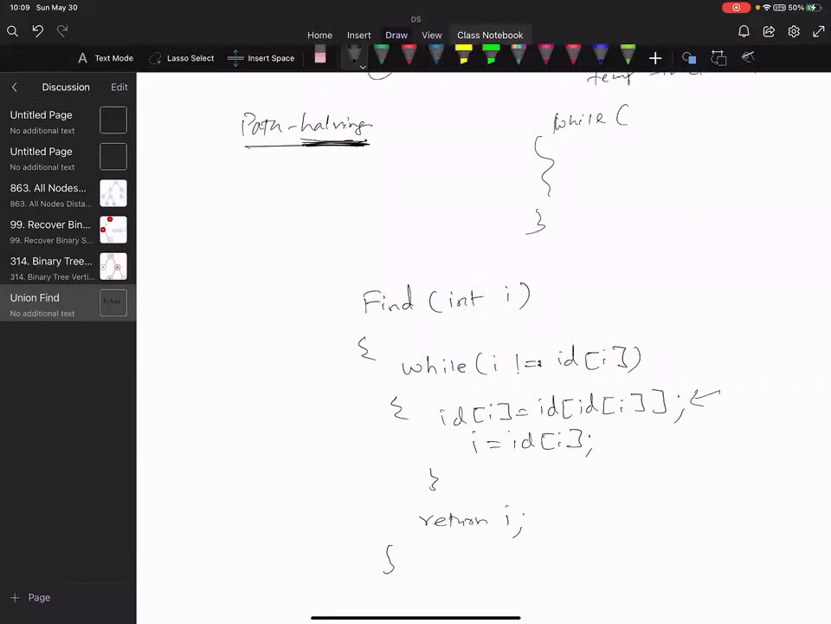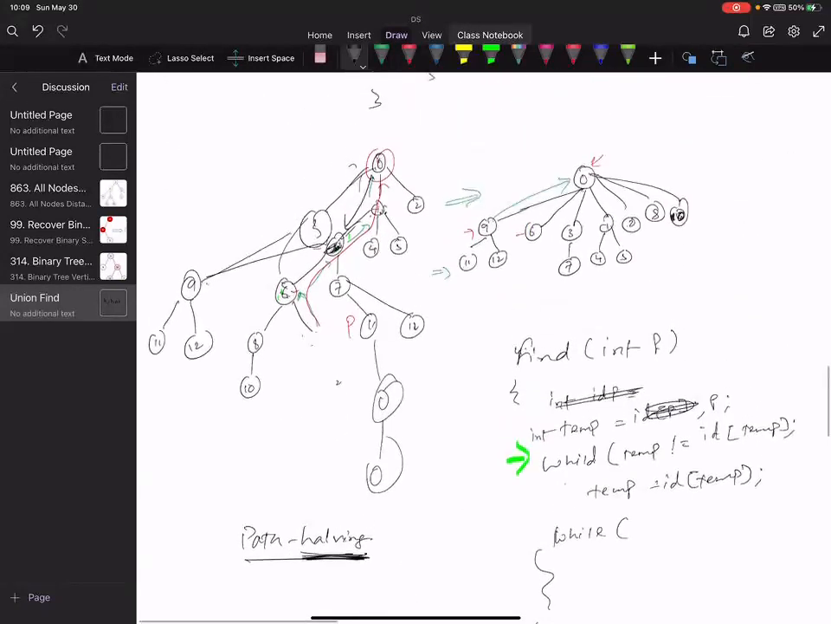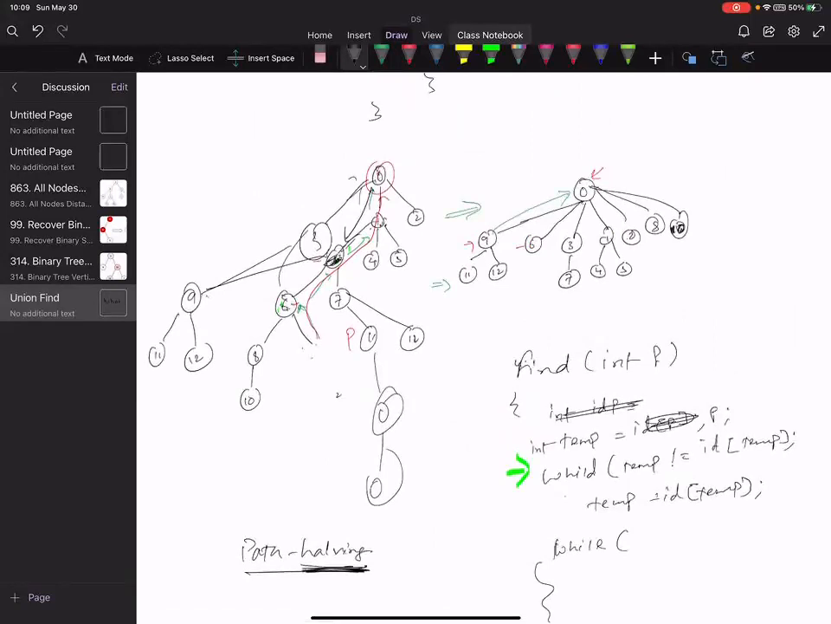Let me see the code. If n equal to ID of n, return n, p is equal to find parent. So what we are doing is, whatever you told, I'm just making 9 a child of 0, but I'm not doing any other updates in this path. Right?